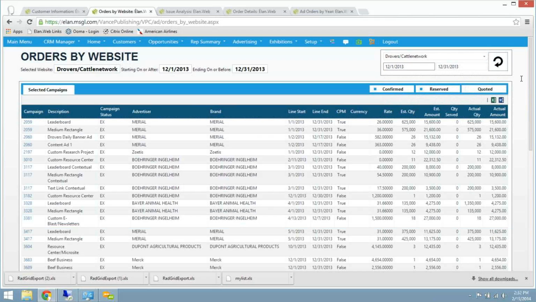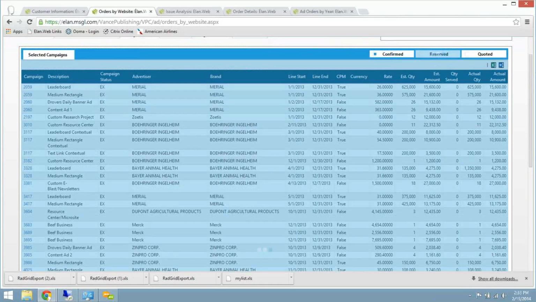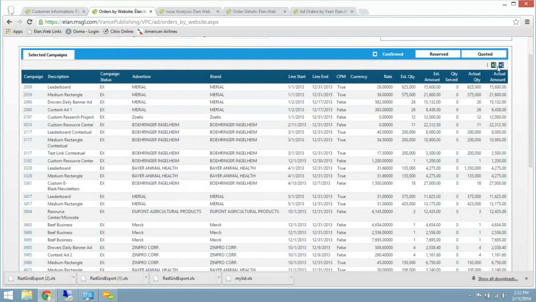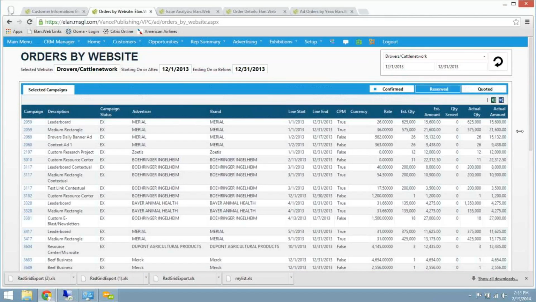And now what I've got is a breakdown report of this website or digital publication or digital item by this date range. Again, I've got some sorts here where I can look at confirmed orders versus reserved orders, or confirmed orders versus quoted orders. As soon as I click these, it is actually resorting the data. I don't have to click the refresh button again. Mention again, you can export these.